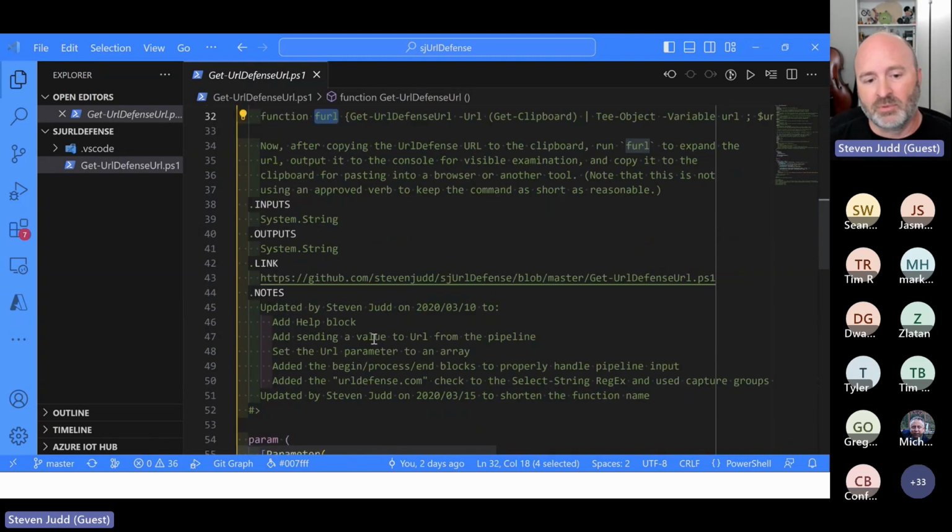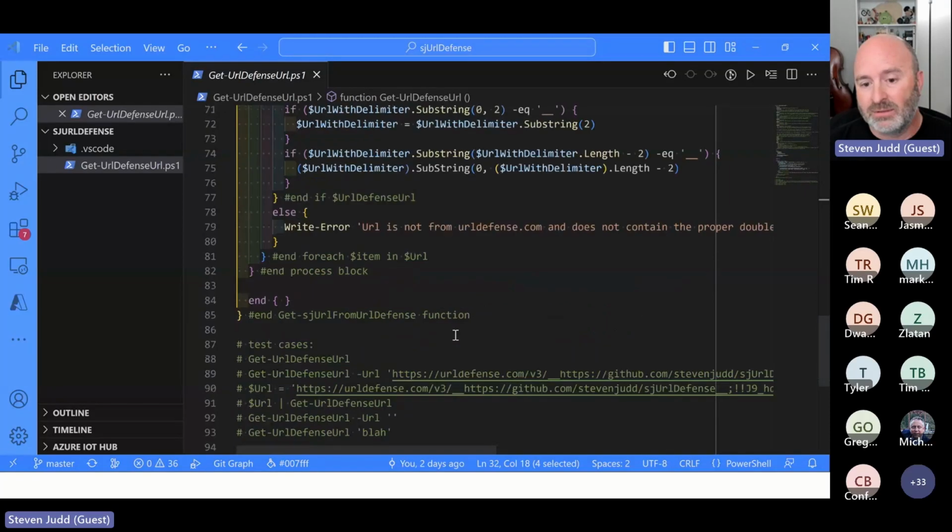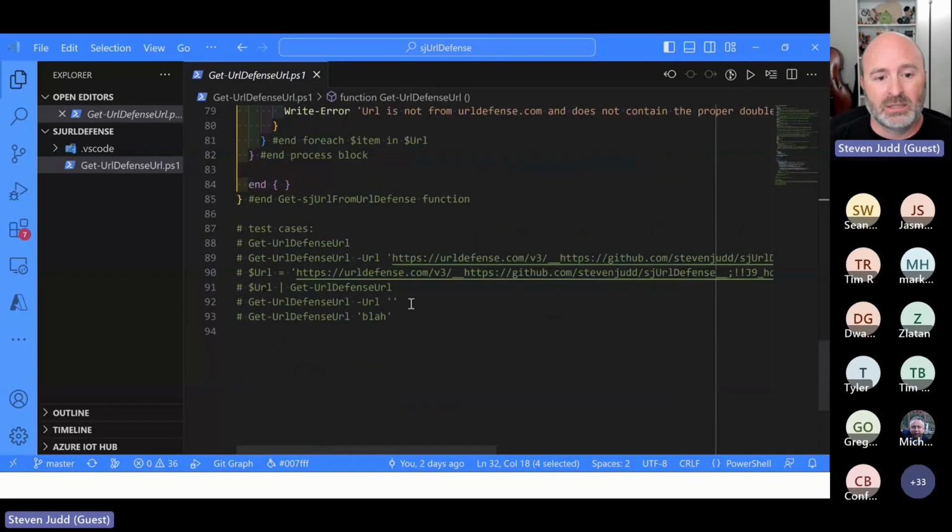Then I got my inputs and outputs and the rest, and the code is functionally the same, except my test cases are different because I renamed the function. And I renamed it to something shorter that makes it easier to deal with.